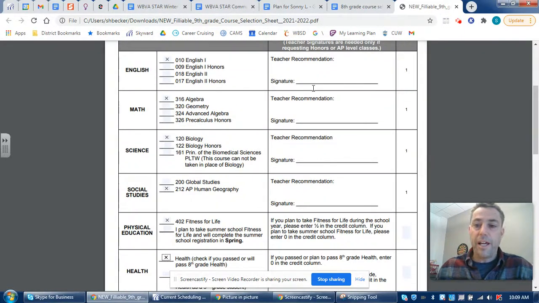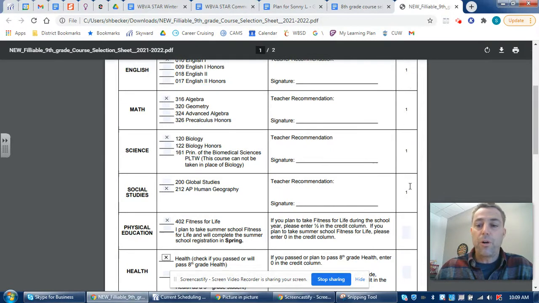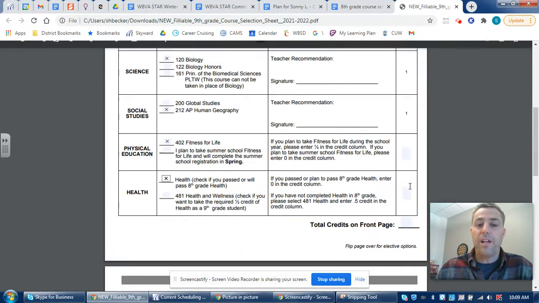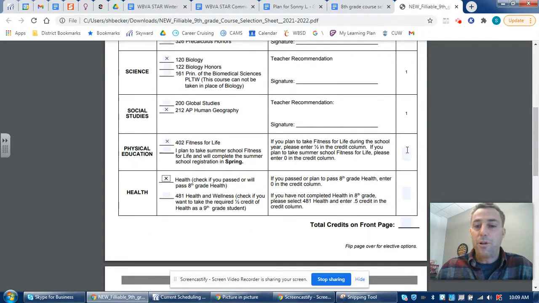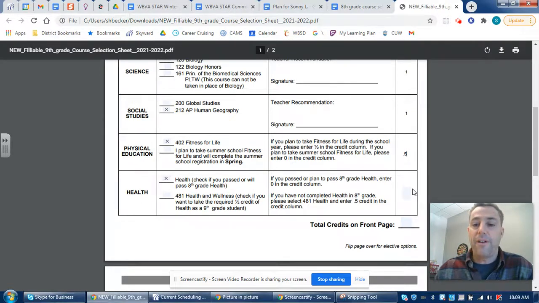So again, in this example, I'm going to plan on taking 6 credits total. You can see I have 1 credit for each of my core academic classes. So that's 4 credits I have already. I am going to do Phys Ed during the school year. So that's going to be a half a credit. So I'm going to type that in there, 0.5 credits.